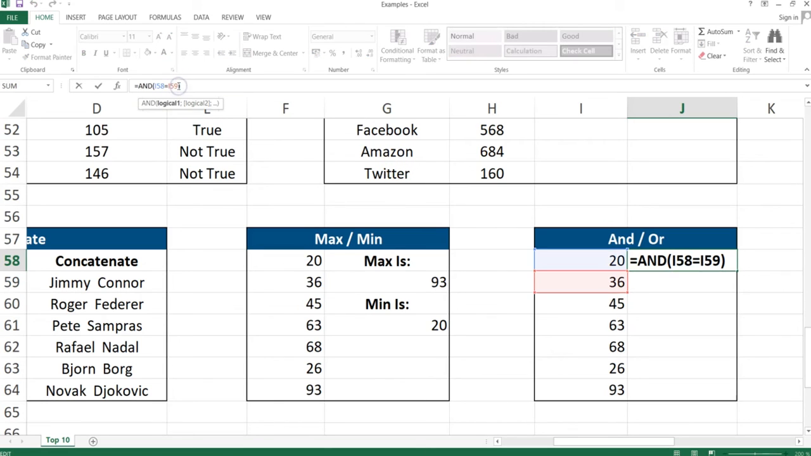We can also insert another condition, and that can be, let's say, this is less than 63. Now as you can see, we have one condition which is not true, and the second condition is true, however, and it shows us false. That is the main difference between AND and OR.